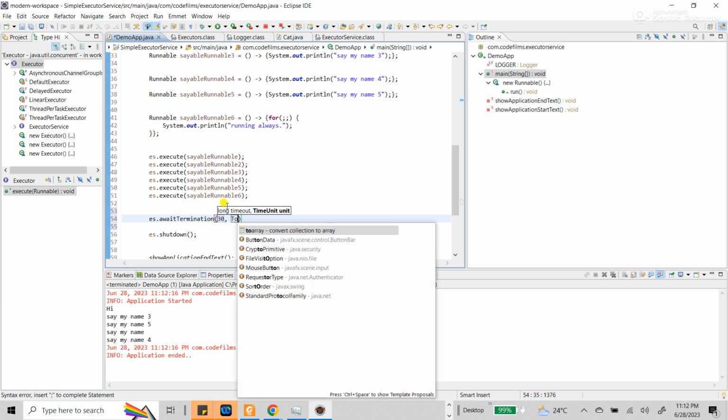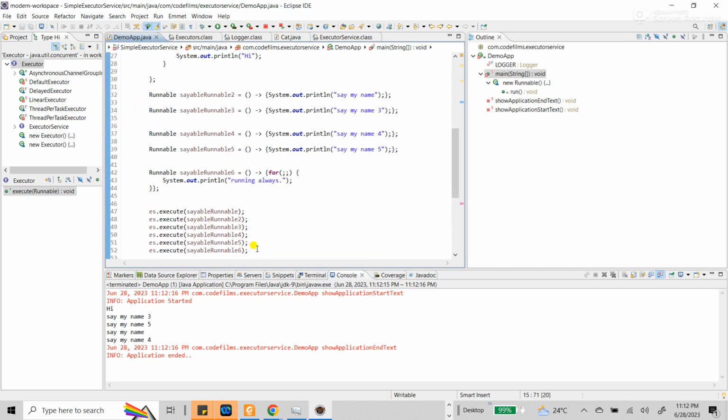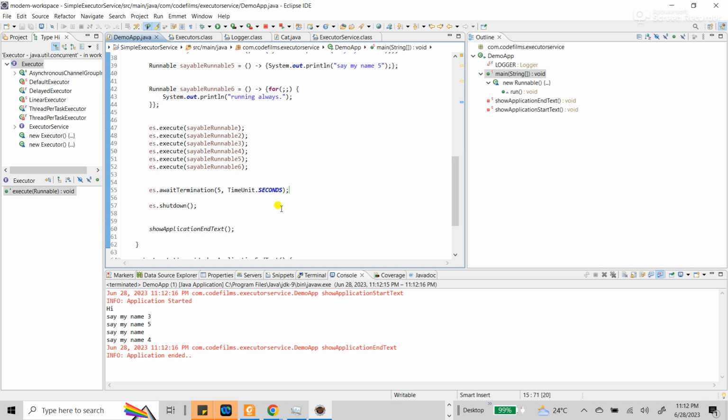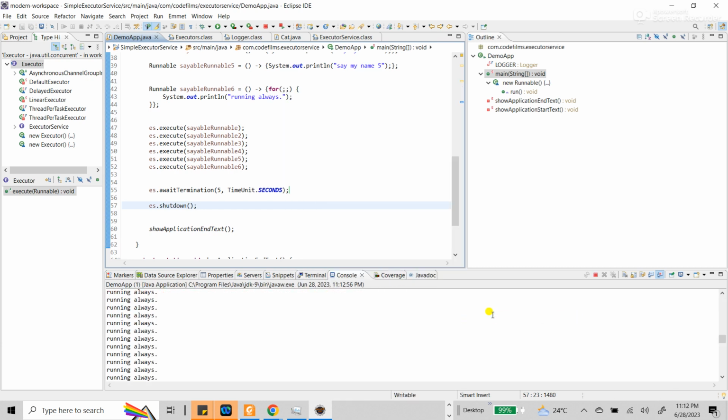So I'm going to give myself 5 seconds. I won't give it too much time. After 5 seconds, whether the process is ready or not, it should shut down. That's what it means. Actually, you should now handle it exceptionally. awaitTermination, then we shut down. So run. Wow. Our bug is infecting it because the loop is running forever.